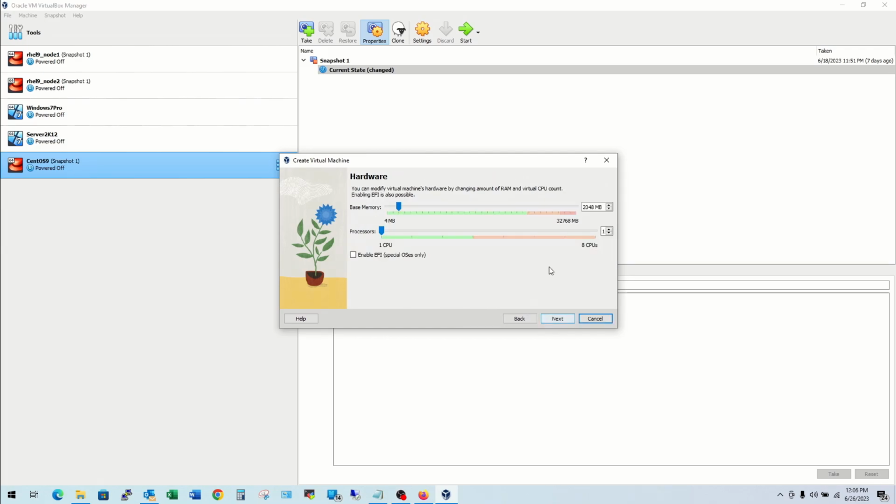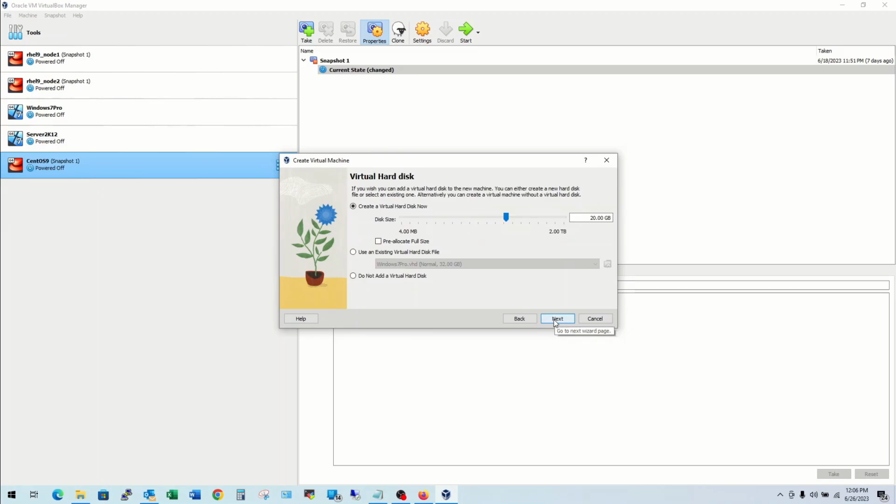Press next. And so it shows the base memory, which is picked up automatically as 2048. I will give 4096, 4 gig of memory, to the VM and 2 processors. So we will press next. You can give the memory and processor as per the hardware you have. So here we're going to give 40 gig for the hard drive space and press next.